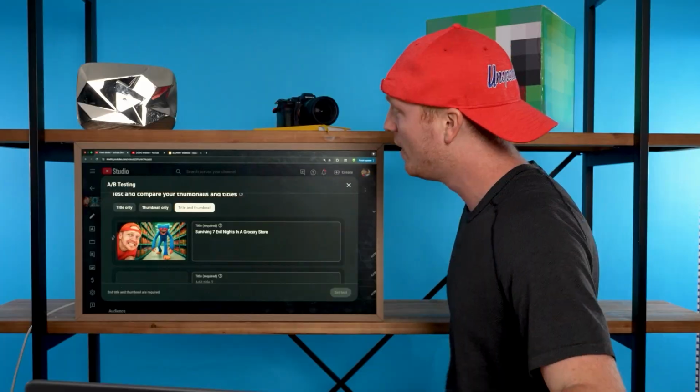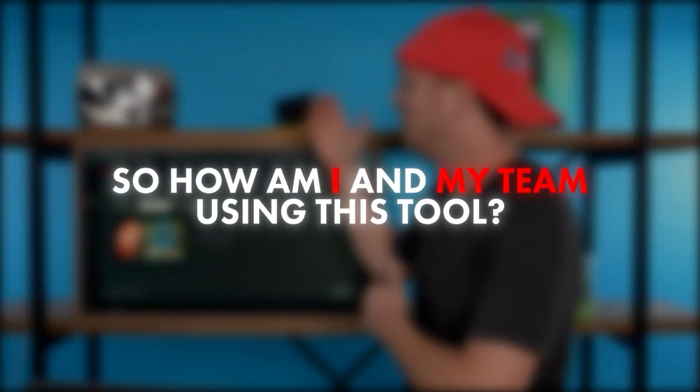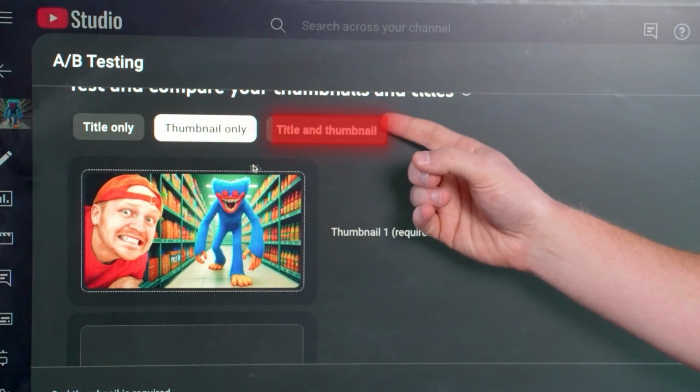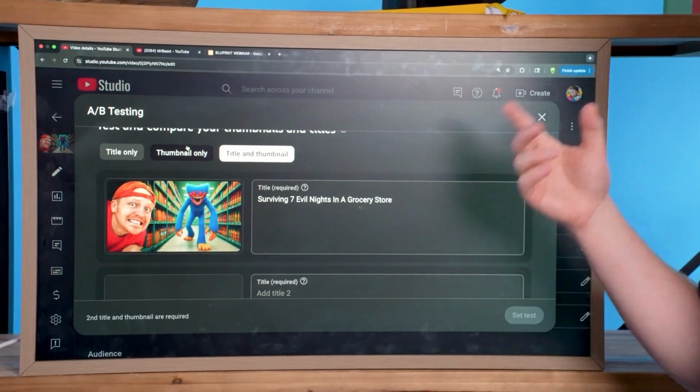It's super, super good. So how am I and my team using this tool? To be completely honest, we're using all of its features. Some days we will use just the thumbnail feature. Some days we will use the title and the thumbnail feature. It completely depends on the video.